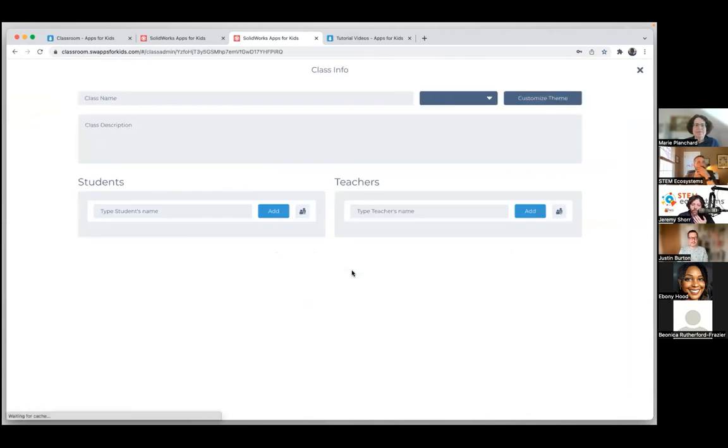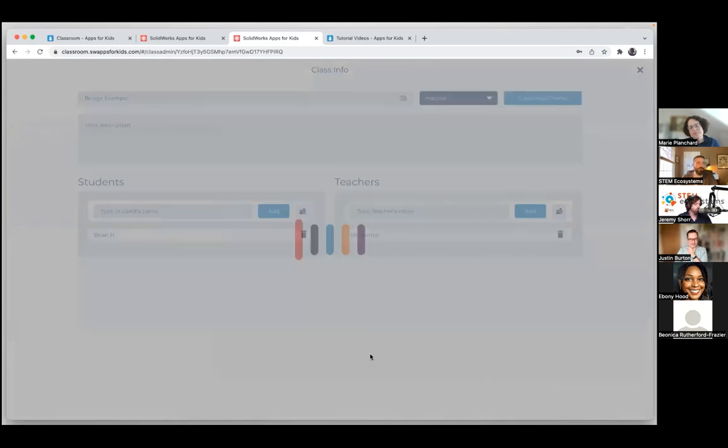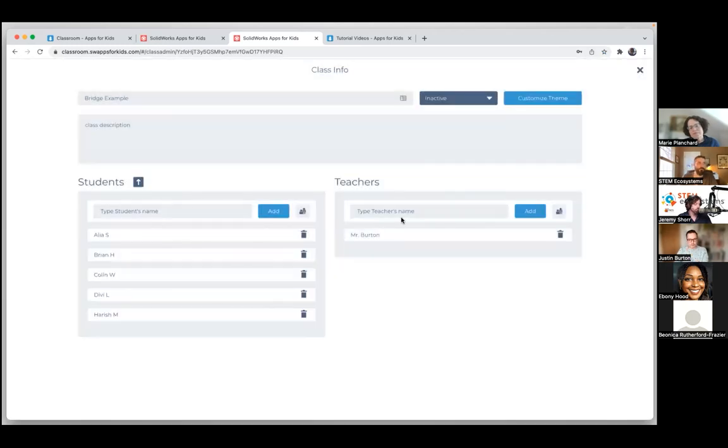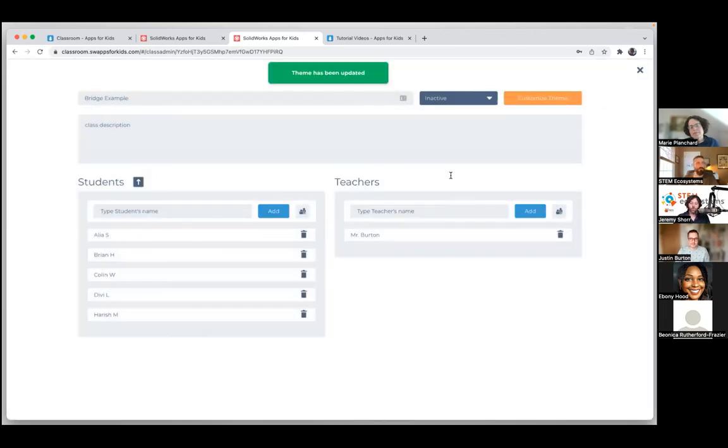Once you've created the actual class itself, it's a case of then adding the students. Because the students are all available in the system, you can either search for them and add them, or you can just pick them from a list and pick out some of the students that you want to add. You can also add more teachers to this as well, if you've got multiple teachers working on the same sort of project. And then you can add a color scheme, and there's a benefit to adding a color to these classes, so that you can group ones together, or you can obviously separate them.